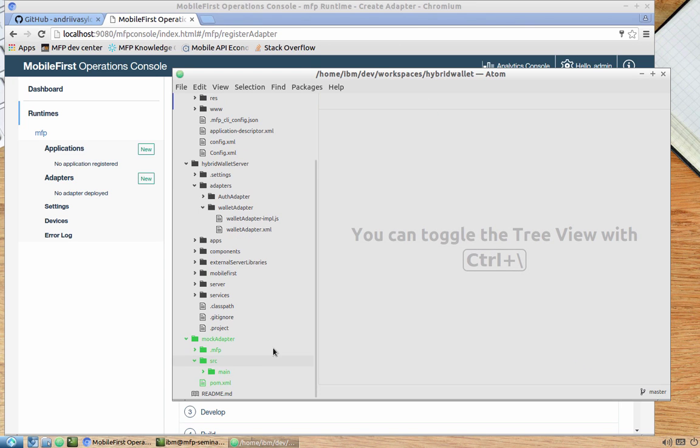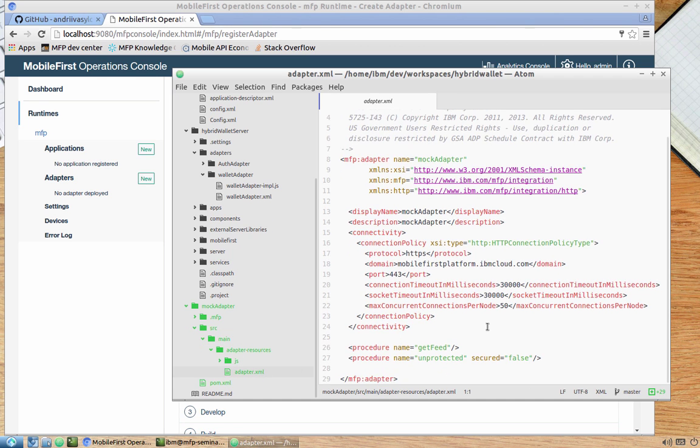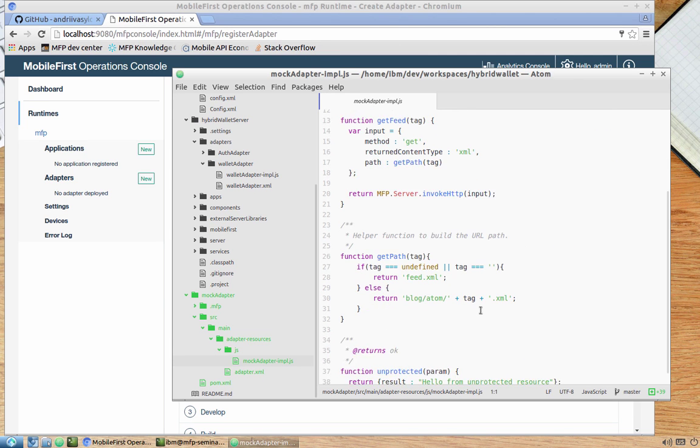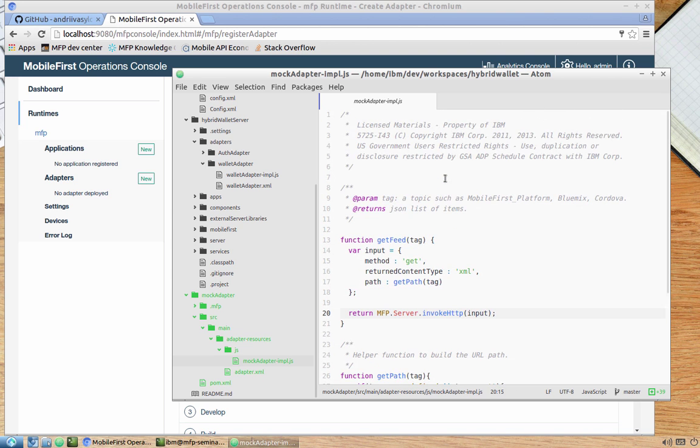And then we have the src folder inside which we still have the XML that is looking pretty much the same, just with small differences. And we also have a JavaScript file where we have the adapter code itself. So now let's use the code snippets to replace the code of this adapter implementation file.